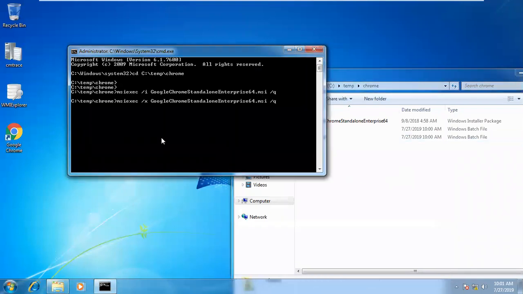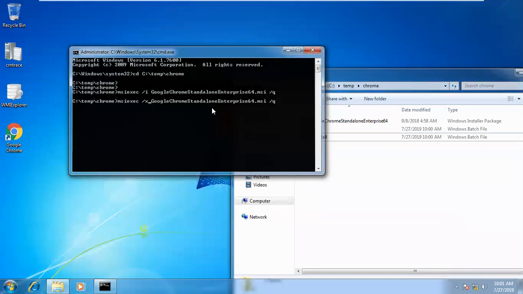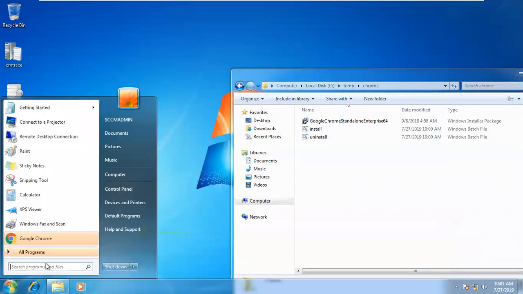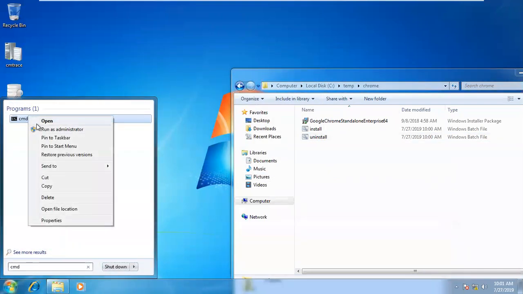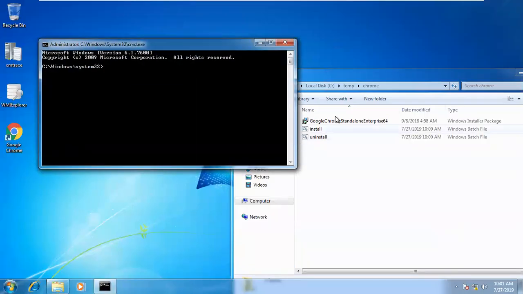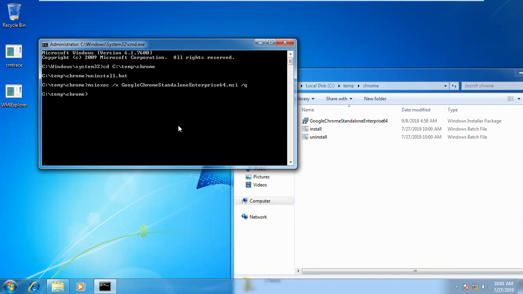So next time if I want to uninstall, simply what I will do is open a command prompt as an administrator, go to this location with cd space path, type uninstall.bat, and hit enter. It will start uninstalling my software. If I trigger install, it will start installing my software. Is it clear?